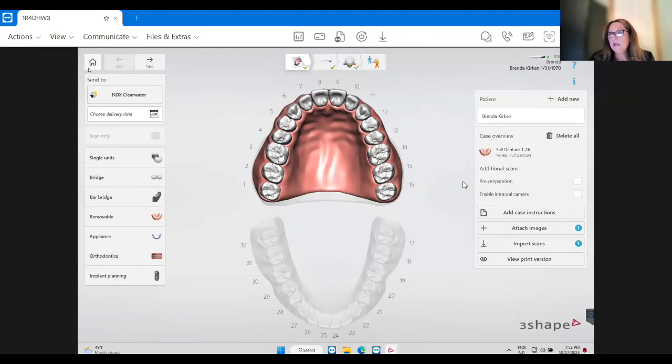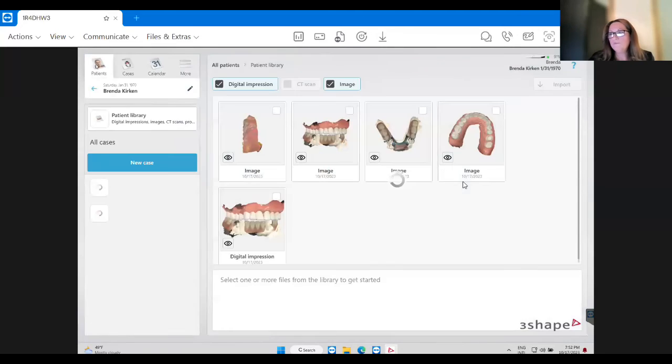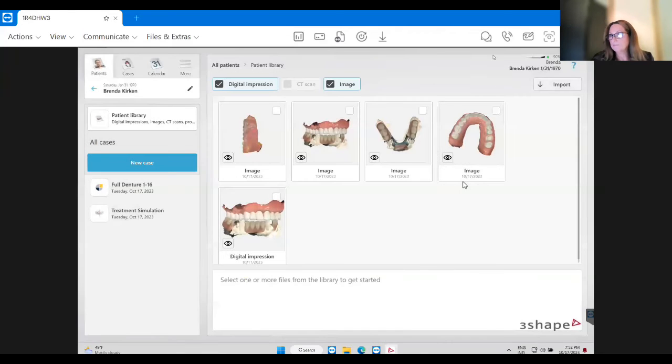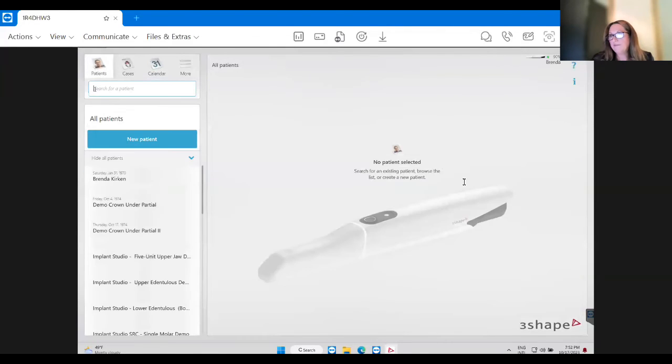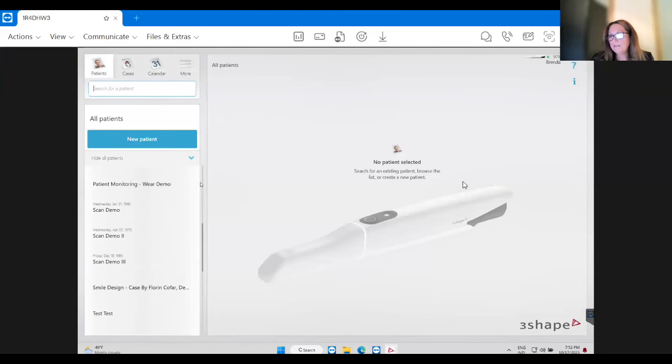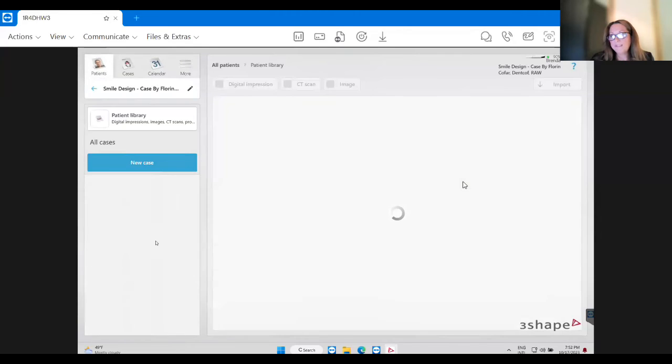And now we're going to talk about the different applications. So I'm going to go to new case. Here is where you can find the treatment simulation, the smile design, or the patient monitoring. I'm just going to show you a couple little demos on there. I'm not going to have it under my name. So for the patient, we're going to go to smile design first.